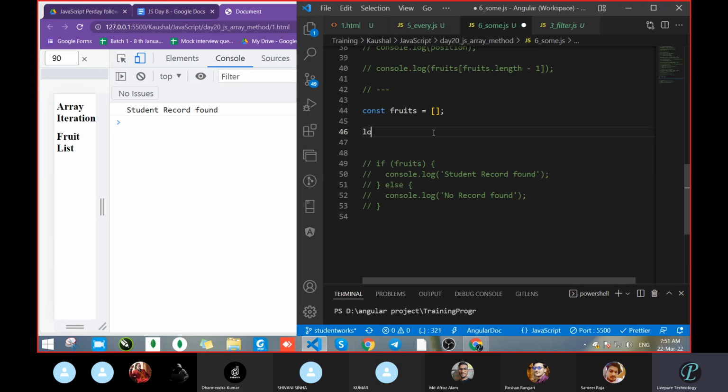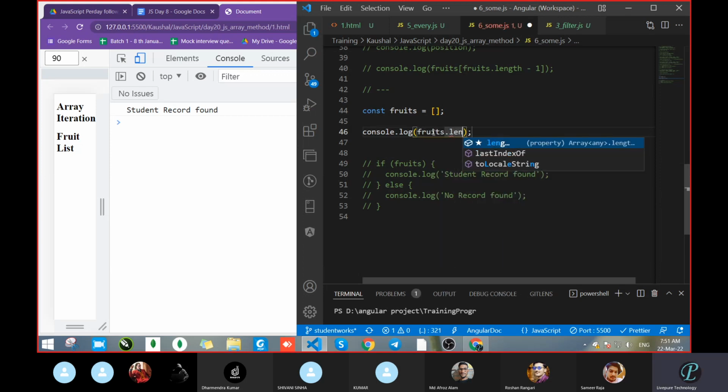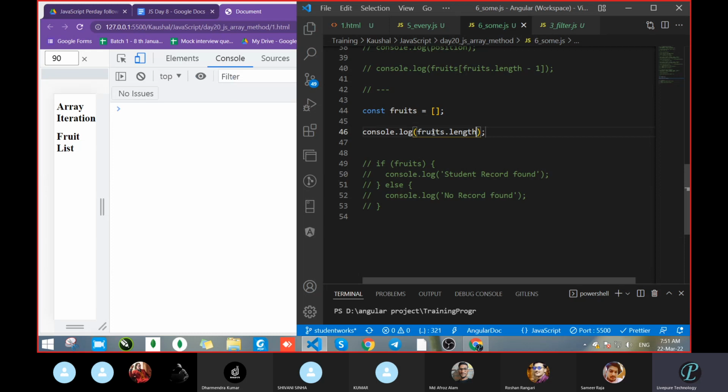Correct. So let's see. Console.log fruits dot length. Let's see what we got. 0 means there is no data. Now pass the value 25. What is the length? Length becomes 1, which means now data is available. Got it? So this is the way you have to manipulate the array.